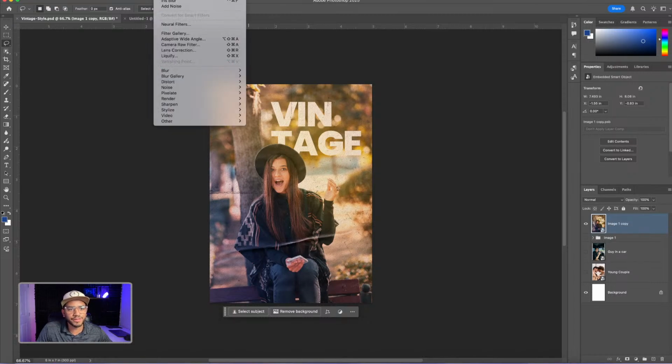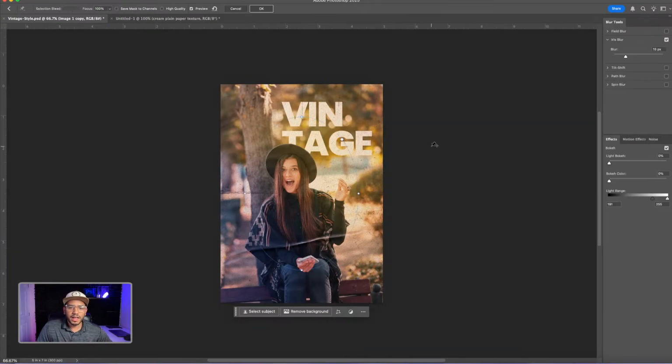We're gonna go to filter, go to blur, and then iris blur. Click on it, and we're gonna be adding some of the blur on the top or on some of the edges, so that way that looks kind of cool and kind of old. And then start playing around with it, make it a little bit taller maybe. Maybe you can bring this outer just a tiny bit so it's not that strong.